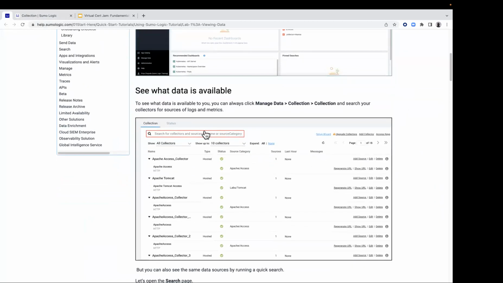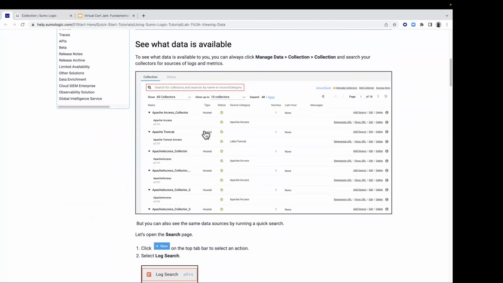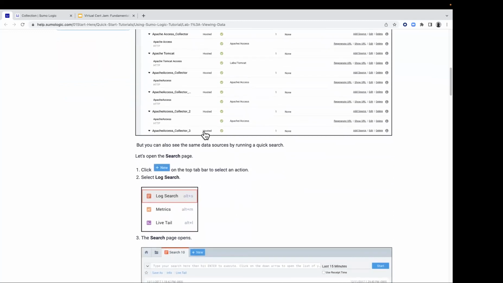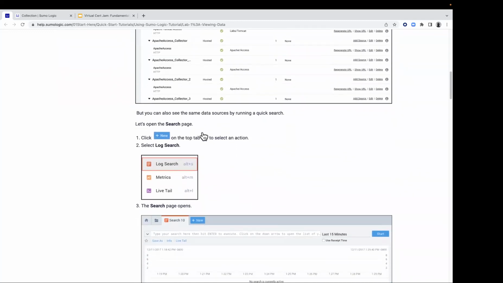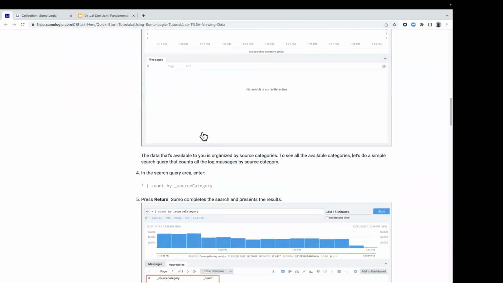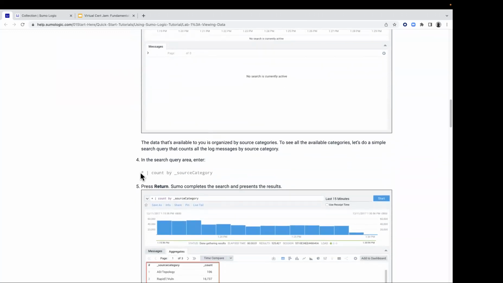So we looked and saw what data was available. Again, all you were doing is seeing the collectors, knowing how to read them, etc. Let's scroll down in our lab and get down to number 4. Under number 4, there's a search query there. Go ahead and highlight and copy that search query. It reads asterisk pipe count by underscore sourceCategory. Let's go ahead and copy that.